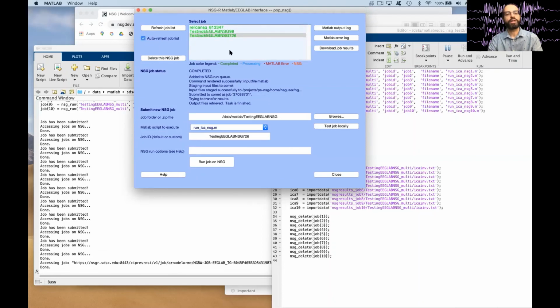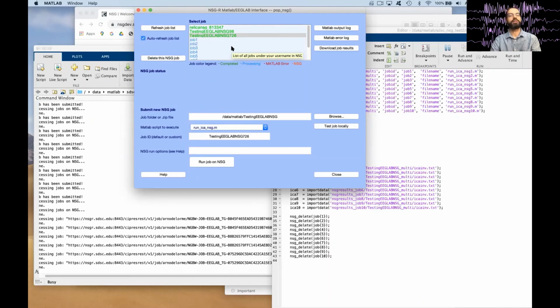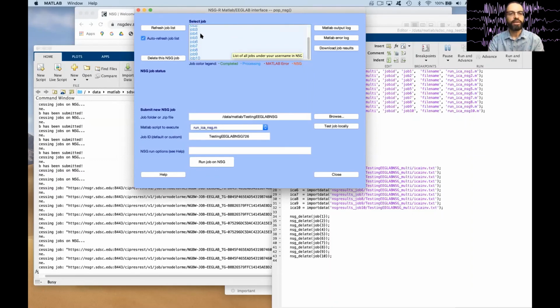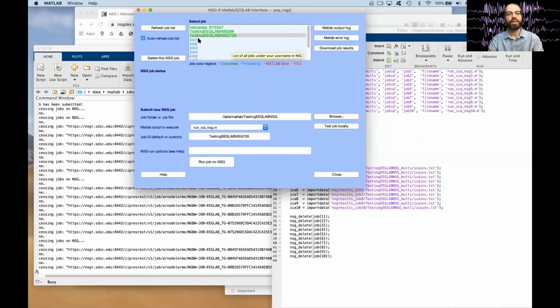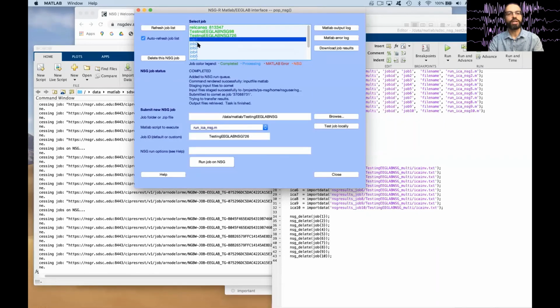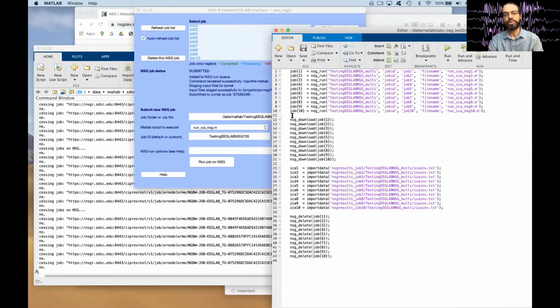Let's see, auto refresh. Oh, now it's refreshing automatically. So now we see, okay, I have 10 jobs submitted. They're all queued. So I can see what each individual job is doing. Submitted, submitted, submitted. So they all submitted. They already assigned a job ID. In all likelihood, within 5 minutes, they'll all be done, and I'll be able to run all of that.